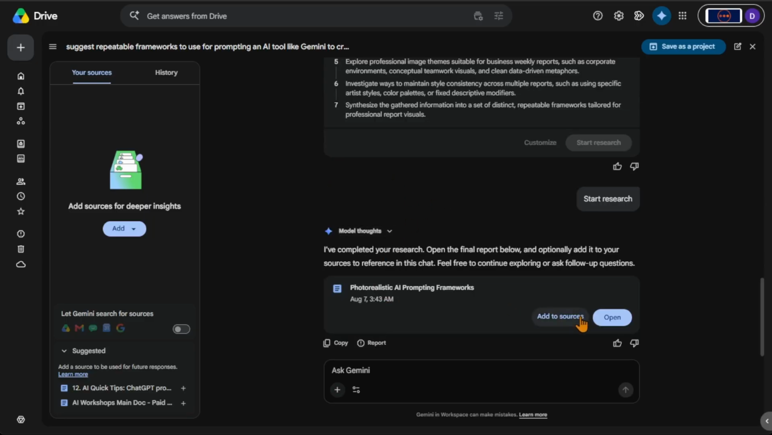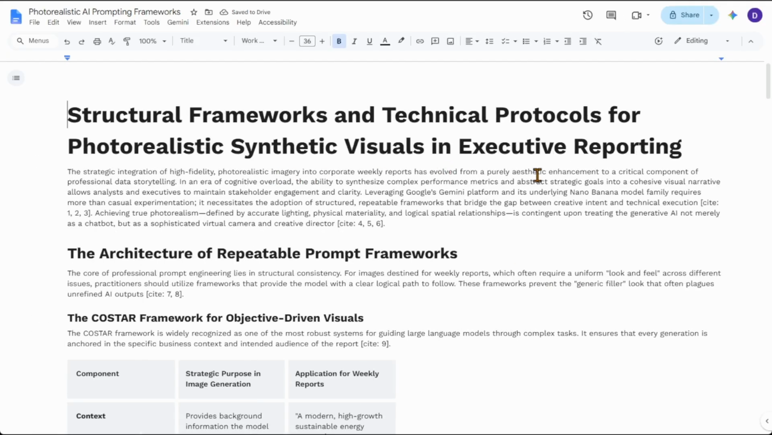But now it's done, and then I can just add this to my sources, or I can just open it and read it. I'm going to open read, and it'll open it up in docs.